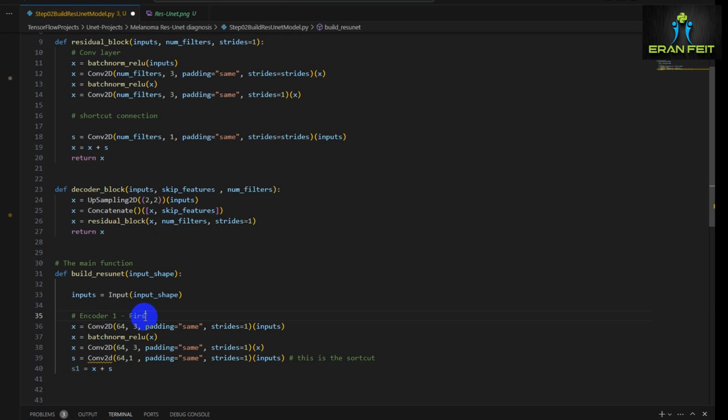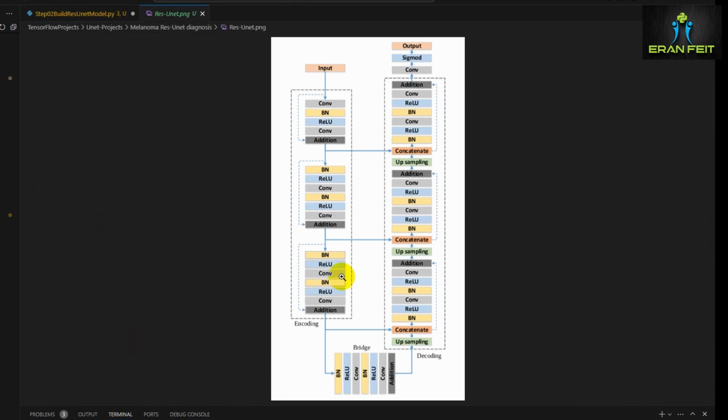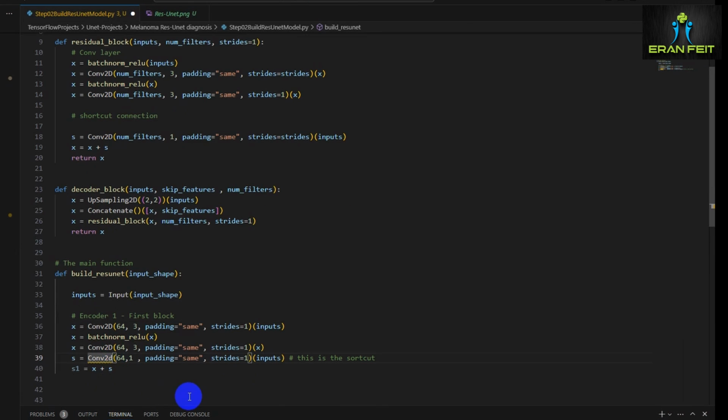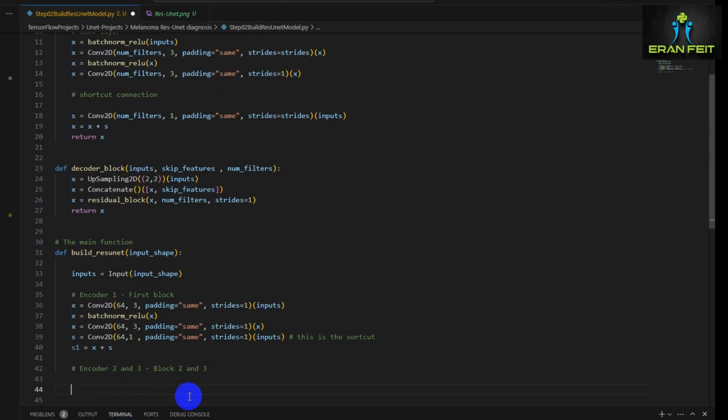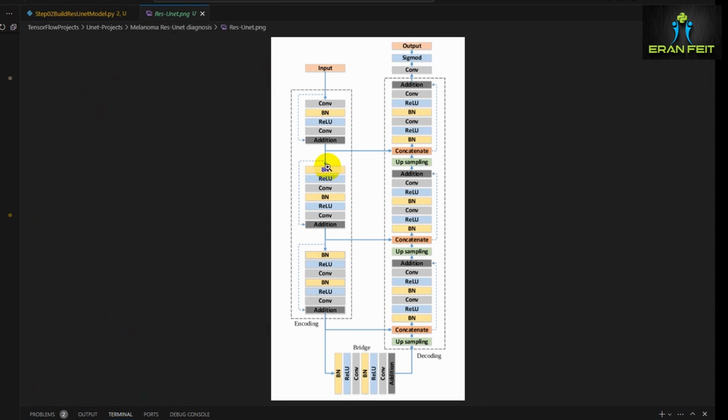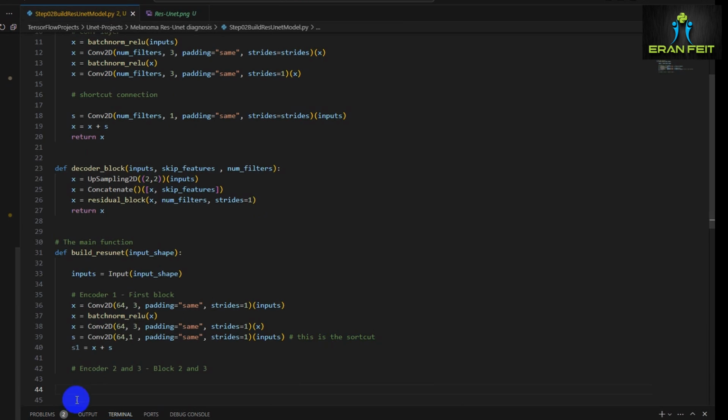Let's go back to the architecture and see the next phase. So we have now dealt with the first block. Let's go to the second and the third block. Basically, those sections have a similar pattern. As you can see, there is a very similar stack of layers. The main difference between block 2 and block 3 is the number of filters and the reduced spatial dimensions.